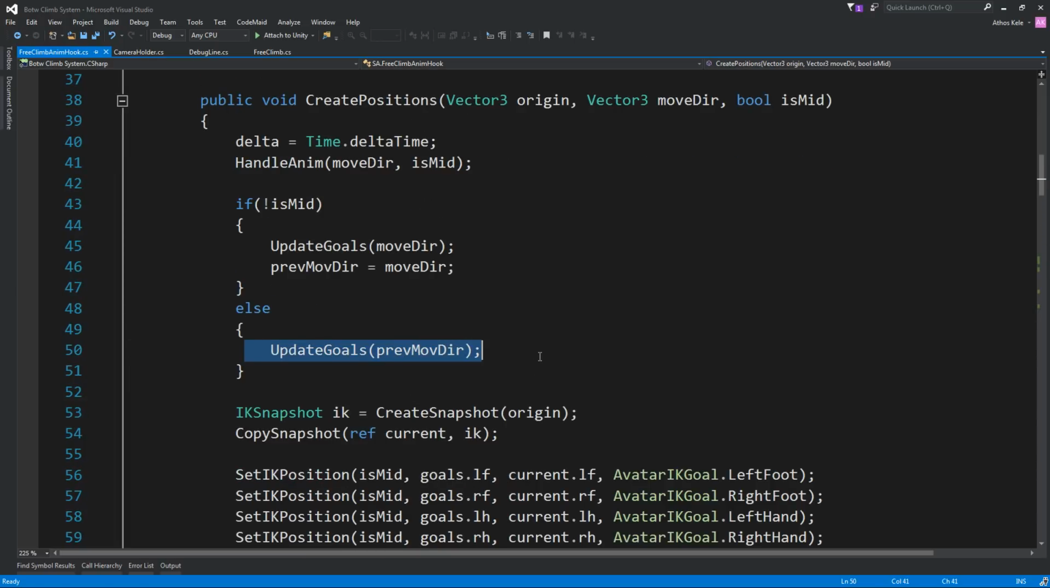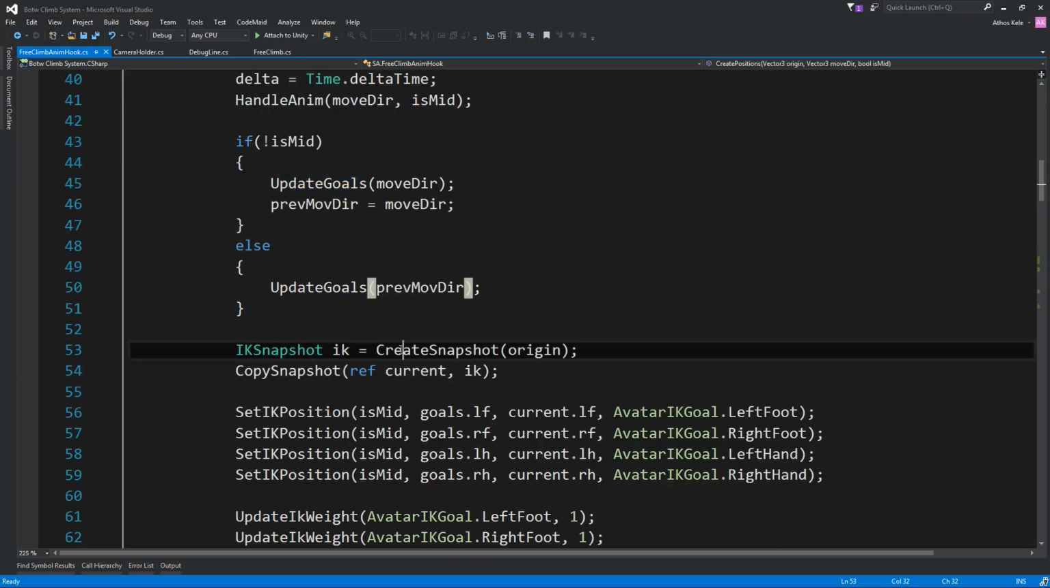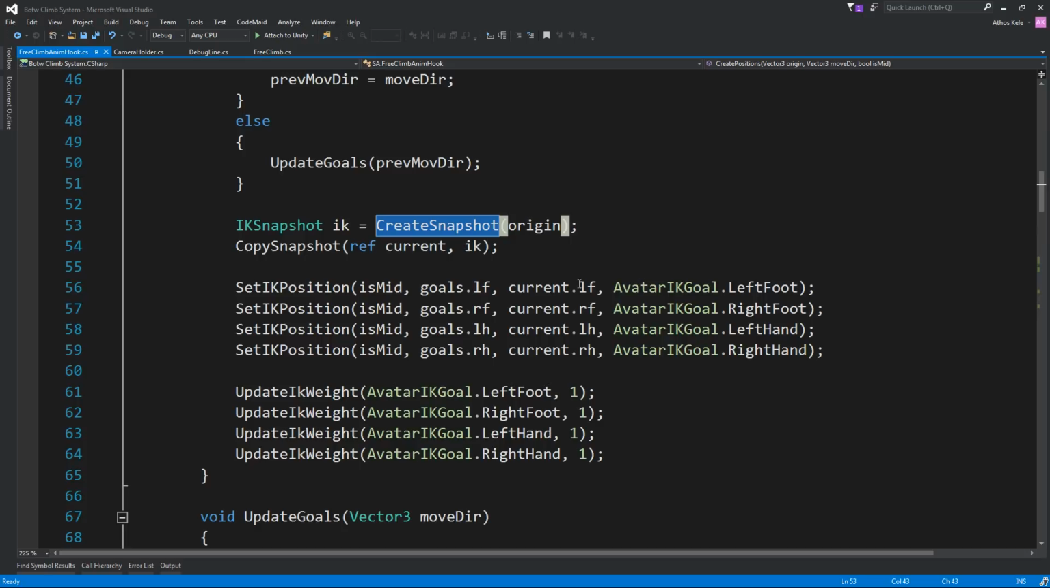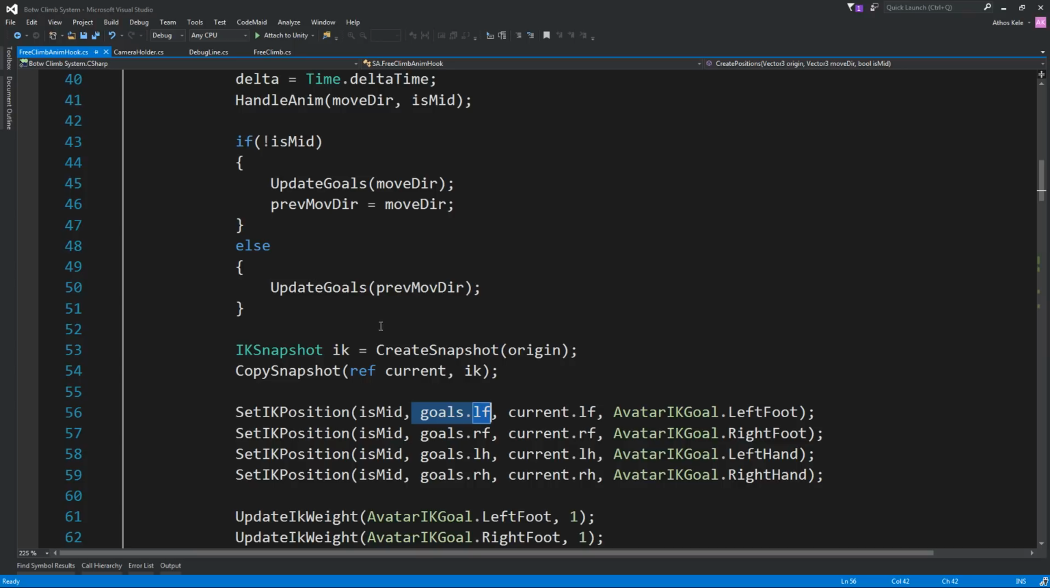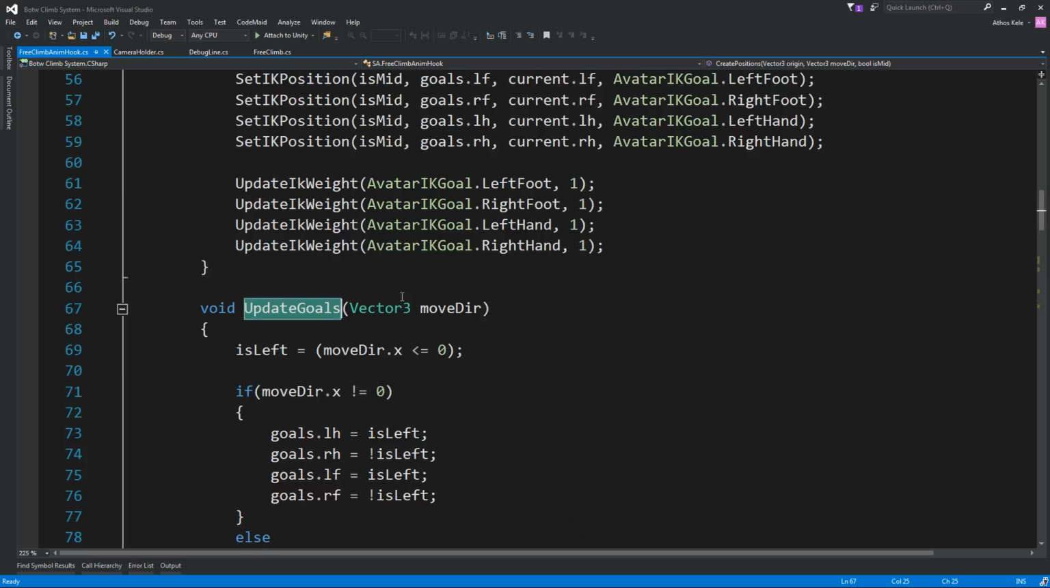Otherwise, we update the goals over here. We create the snapshot. Okay, we're copying them, and then depending on what we have in here, we're going to be seeing if we want to update it or not. So somewhere between over here we should put a check if the left foot or the right foot is higher than the hips, then turn this to true no matter what you have. So it actually updates.